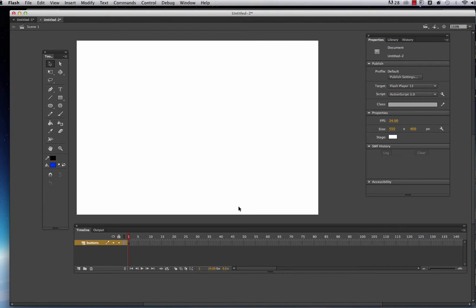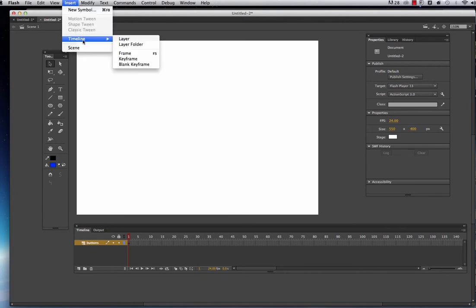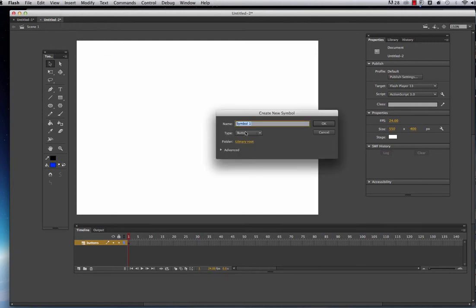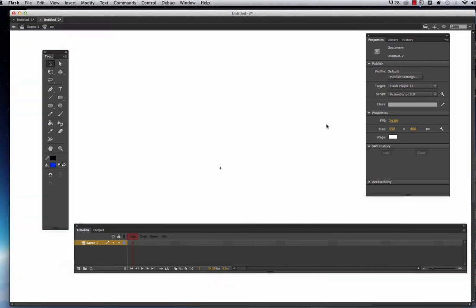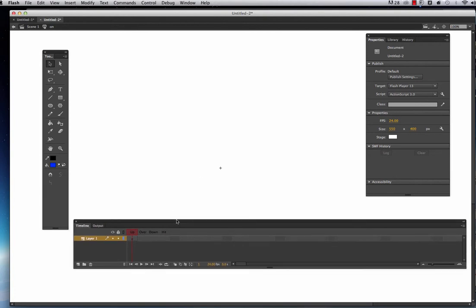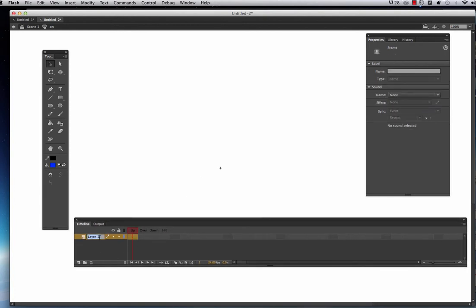So I'm going to go ahead. I made a new file, ActionScript 3, and I'm going to go up and insert a symbol. Insert, timeline, and I'm going to insert a new symbol. I'm going to call this first one my on button and hit OK. And you see that it goes out into the symbol's timeline, and there's already a layer. I'm going to name this button. It's always good to name your layers.